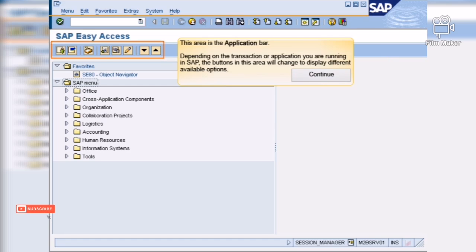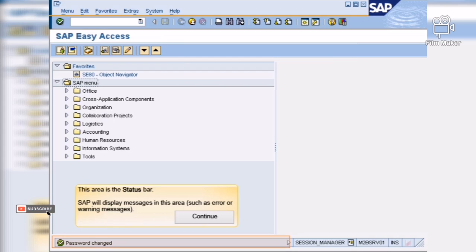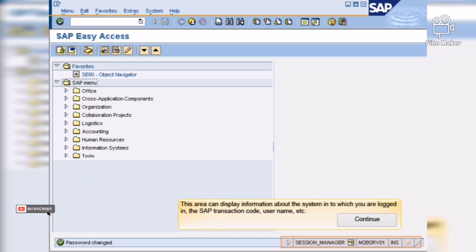Great work! As you can see, there are many important icons and buttons in SAP. Now let's take a few more moments to finish introducing you to the remaining features of SAP, such as the application bar. This area is the status bar. SAP will display messages in this area. This area can display information regarding the system you are logged in, the SAP transaction code, username, etc.